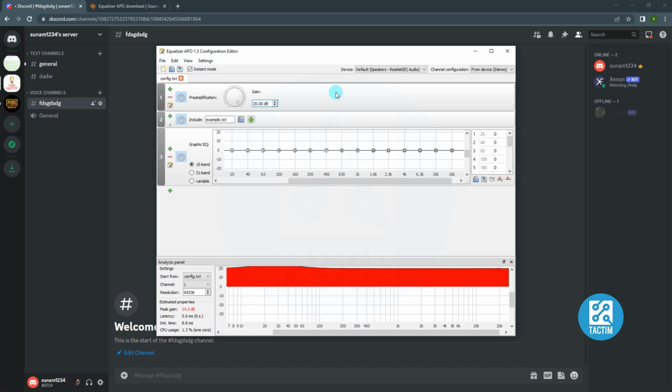Now you can see this is 20 dB. This is 30 dB. This is 40 dB. This is 50 dB.